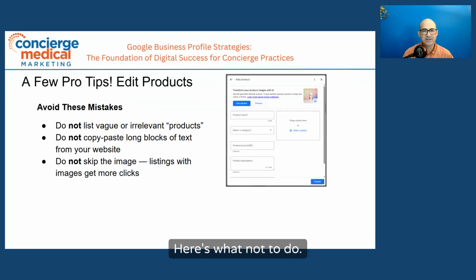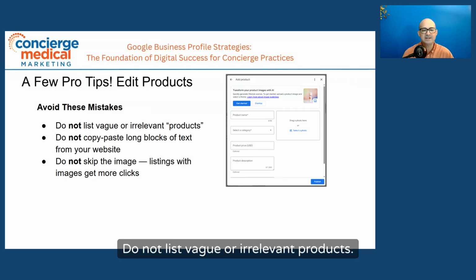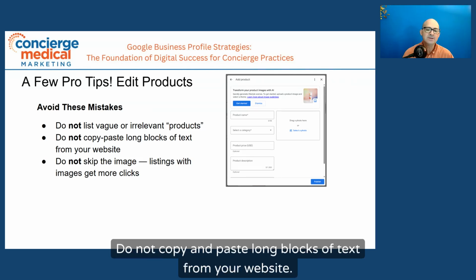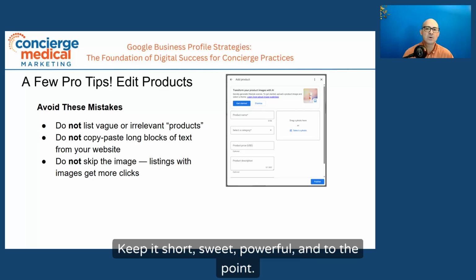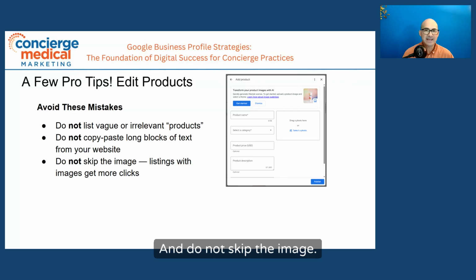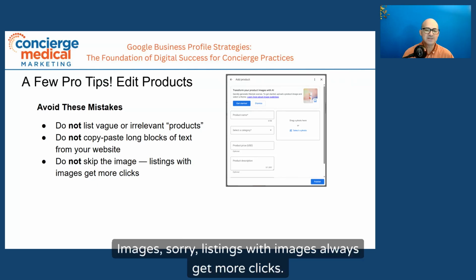Here's what not to do. Avoid these mistakes. Do not list vague or irrelevant products, again with the quotes. Do not copy and paste long blocks of text from your website. Keep it short, sweet, powerful, and to the point. And do not skip the image. Include the image. Listings with images always get more clicks.